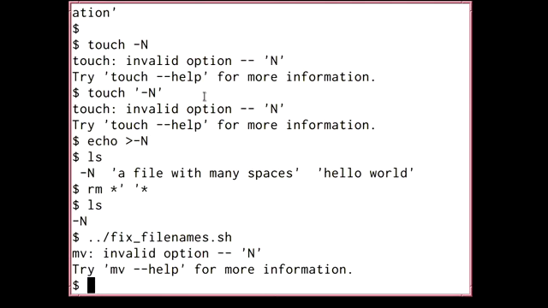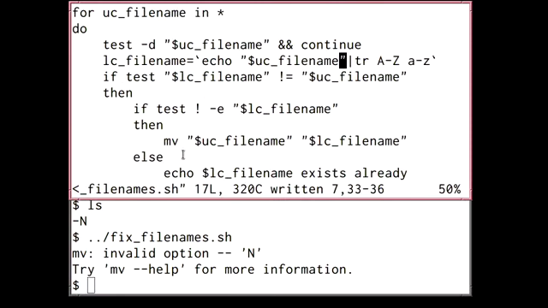What are you going to do about it? What are you going to do? So we're running this, but the file name starts with a dash, so move thinks it's an option, but it's not a valid option. What are you going to do? It's the prac exam. This gets you to a HD. What are you going to do?